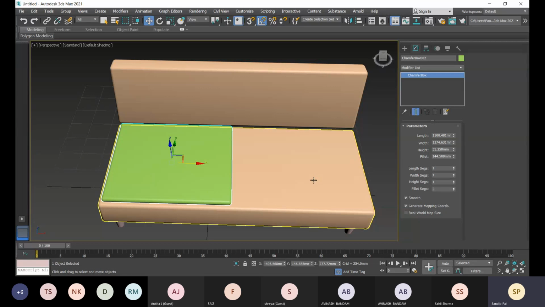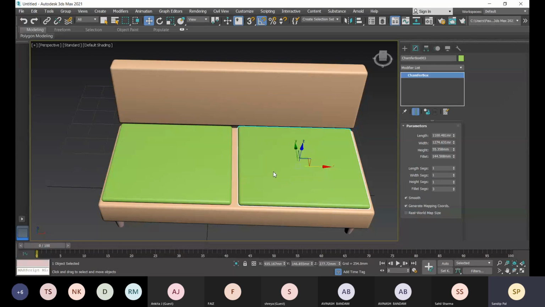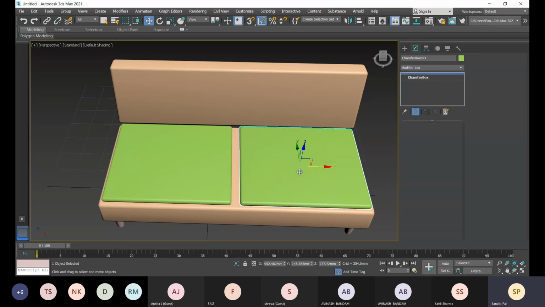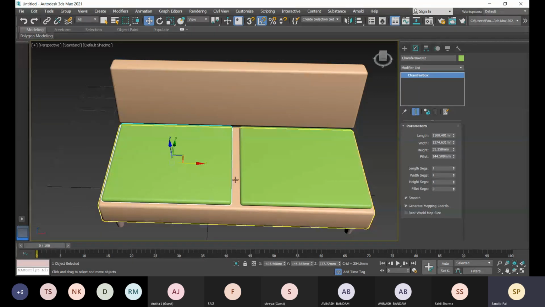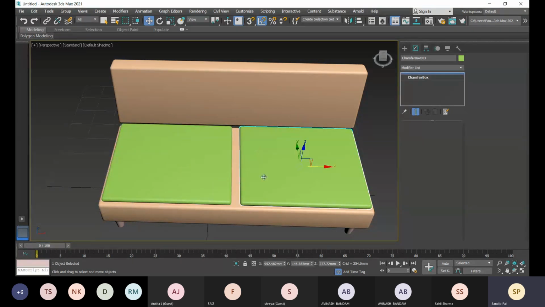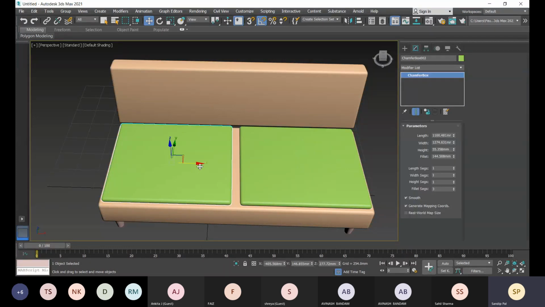Now, if I again create with instance, I can change this individually, this individually. Okay. But if I create with reference, I cannot change this duplicate object individually. It is totally dependent on this parent file. See, I'm selecting this duplicate object. I'm not getting any parameter options. It is totally dependent on this parent file. So these are the differences.